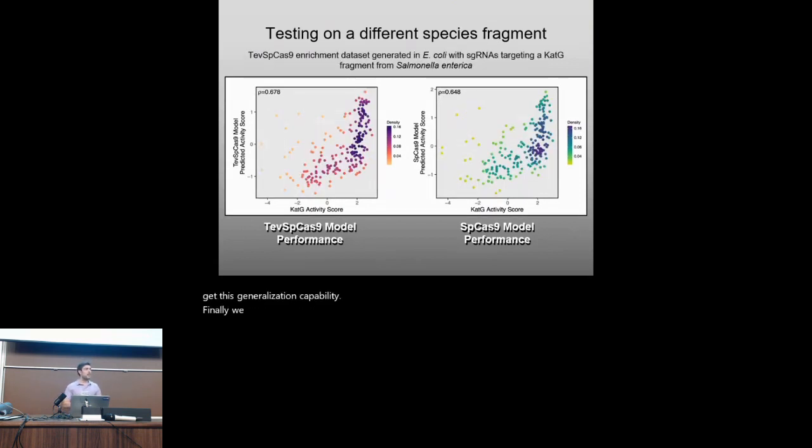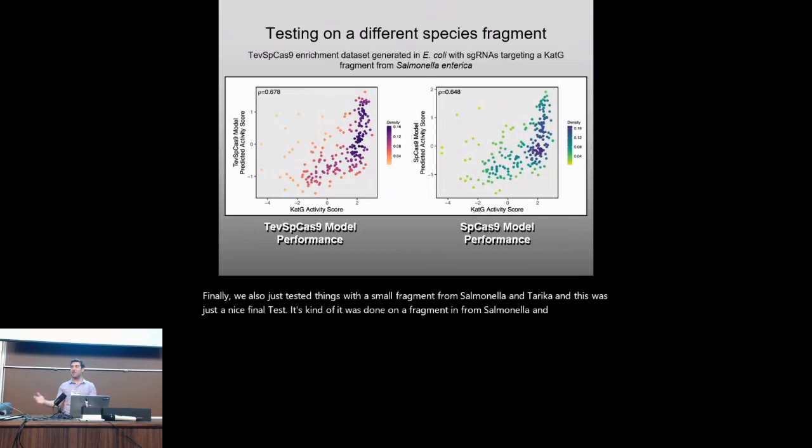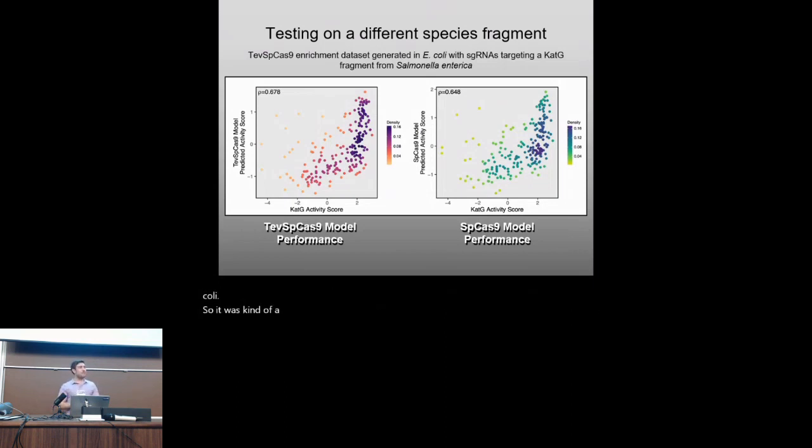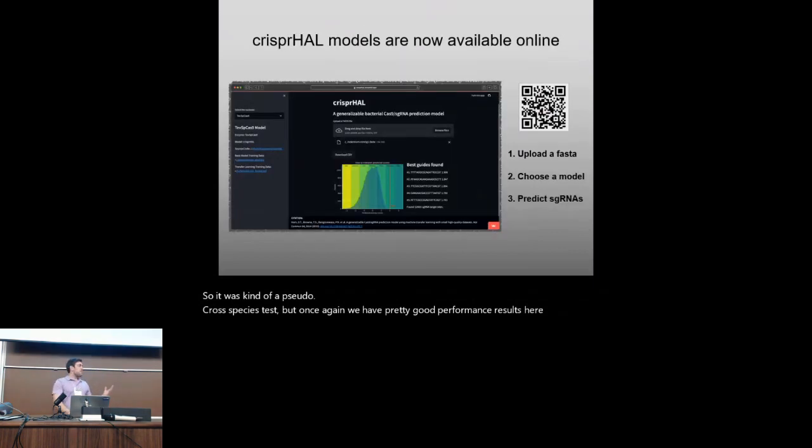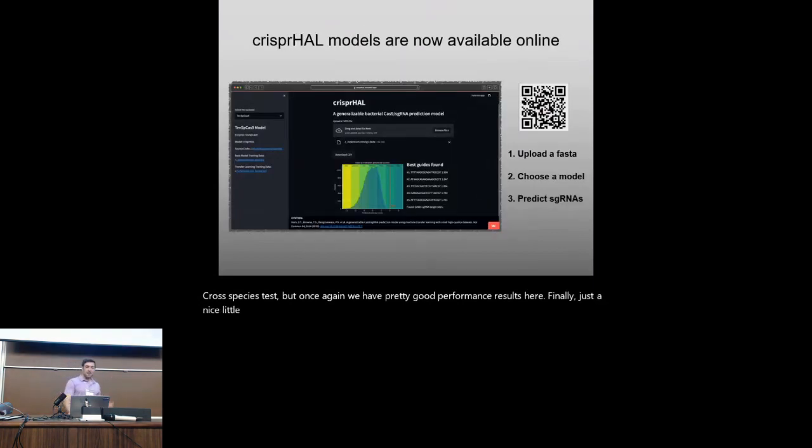Finally, we also just tested things with a small fragment from Salmonella enterica, and this was just a nice final test. It was done on a fragment from Salmonella enterica in E. coli, so it was kind of a pseudo cross-species test. But once again, we have pretty good performance results here. Finally, just a nice little thing. These models are now available online, so I don't have to get that annoyed look from a microbiologist when I tell them to install a Conda environment.